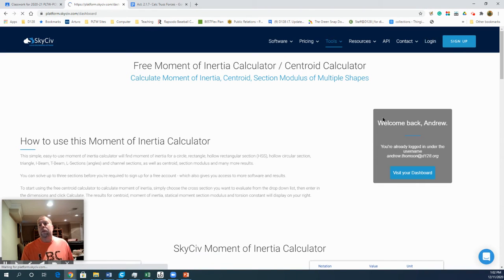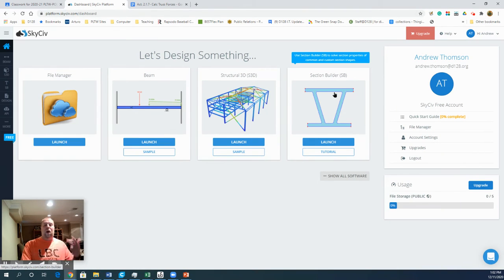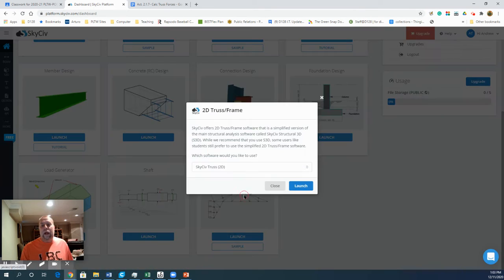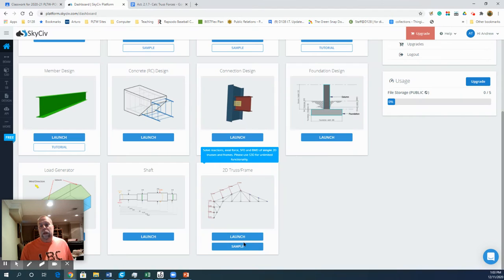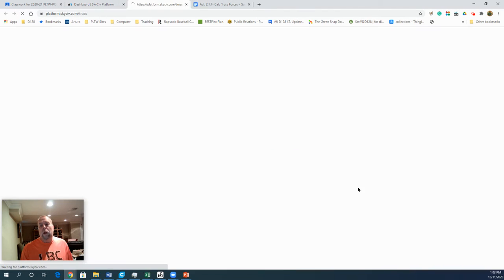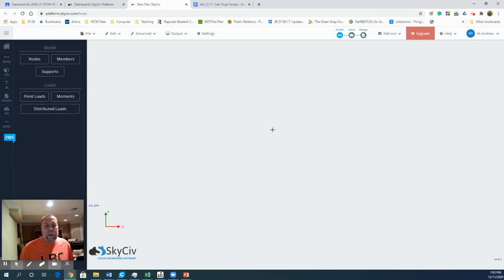I've already created mine, so I'm gonna log in. Normally I would log in through the Google account, and that would work. Once you get in, this is the home right here. Hit show all software, go to the very bottom, and click on this one. Actually, I'm gonna click on the launch button. Hit launch, and it opens up into here.